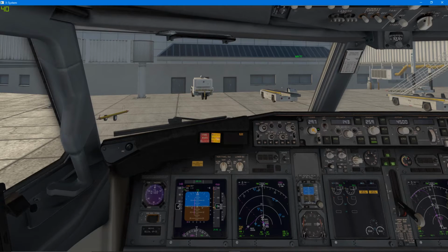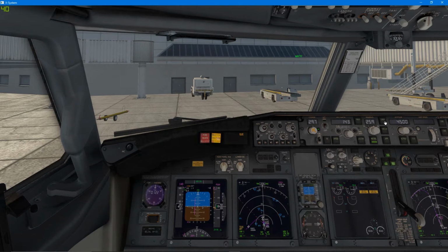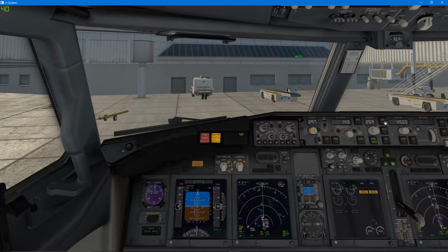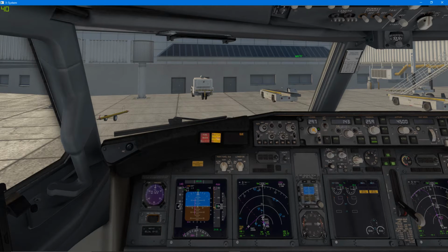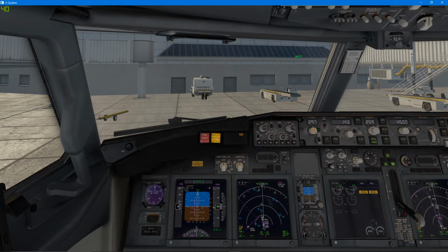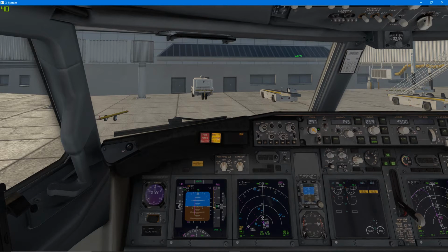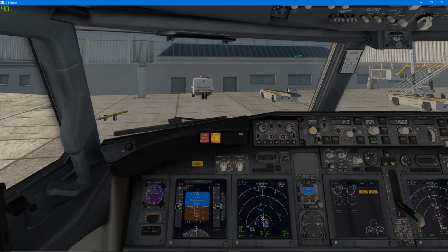Sounds about right. Alright, so let's pick up on the checklist wherever we should be by now. We still need to get our clearance that we haven't called in yet. Obviously we don't have to go through the entire checklist now because it's not the first flight of the day, so it's not cold and dark. So I'll go ahead and call for a clearance.